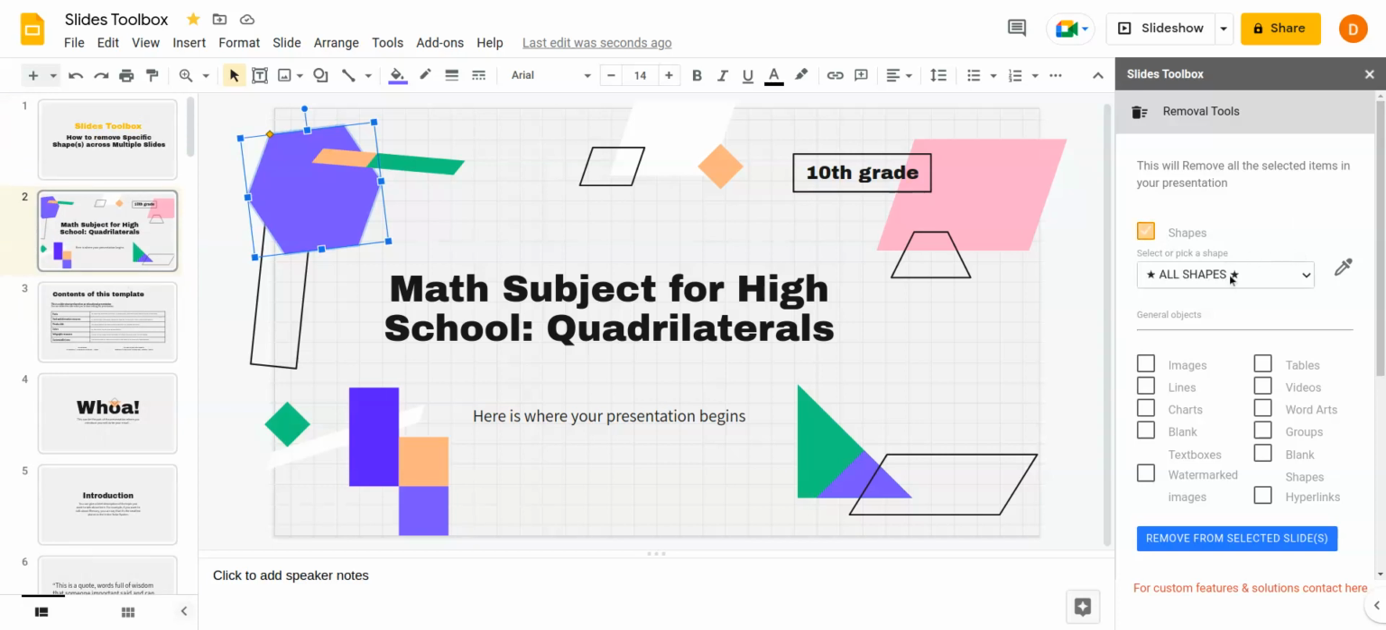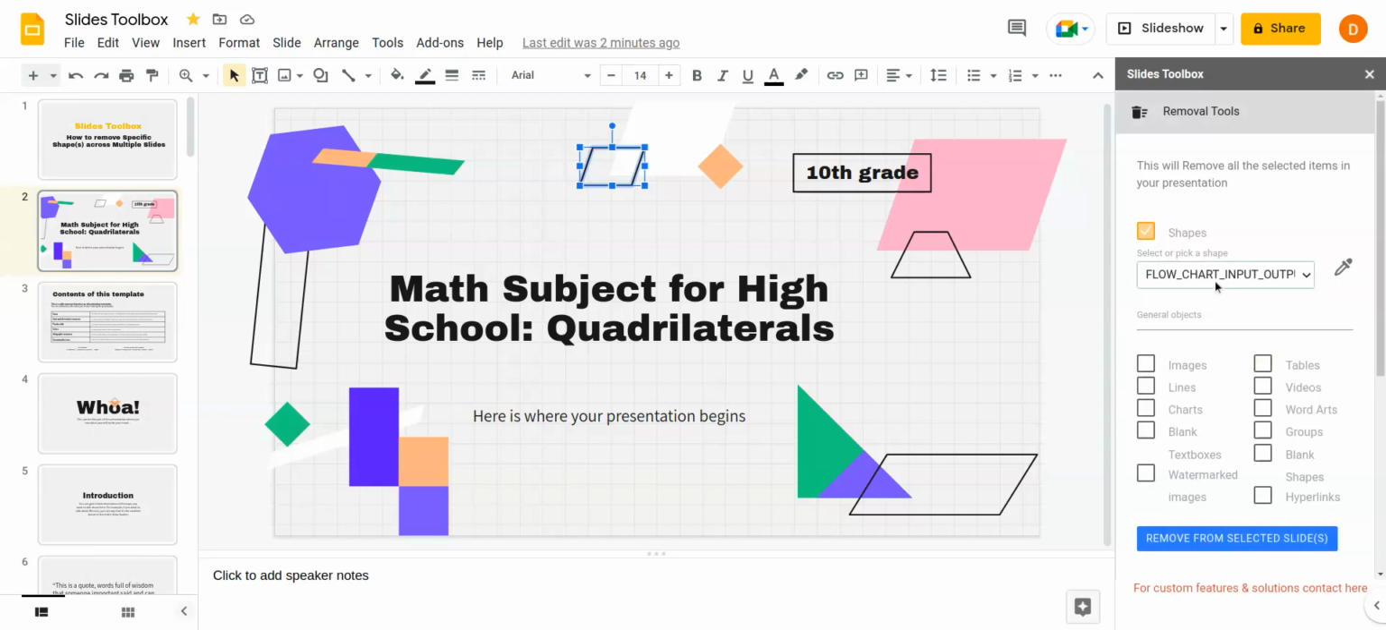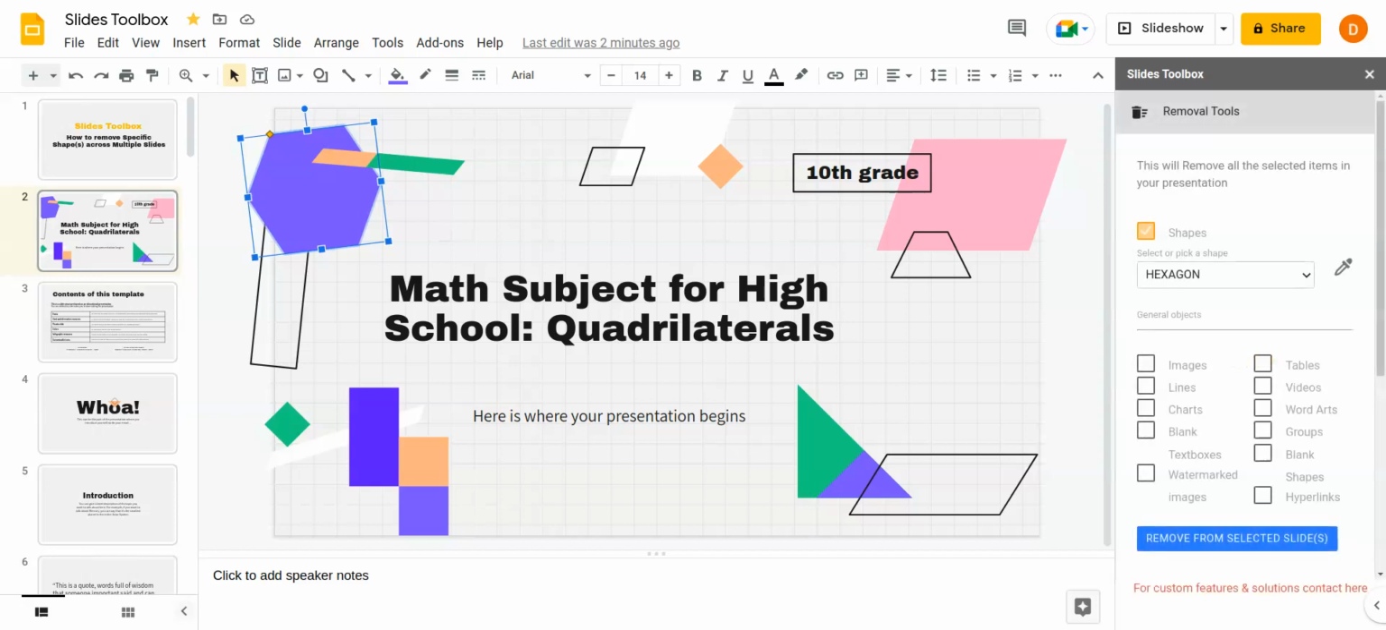check the checkbox for shapes, and here search for hexagon. Here's a hexagon. See, you have plenty of shapes and you do not know which shape it is. Click on the shape and use the pick tool. That will pick, and that's flowchart input output. When I click this polygon and I click on pick, that should say hexagon, and it says so.